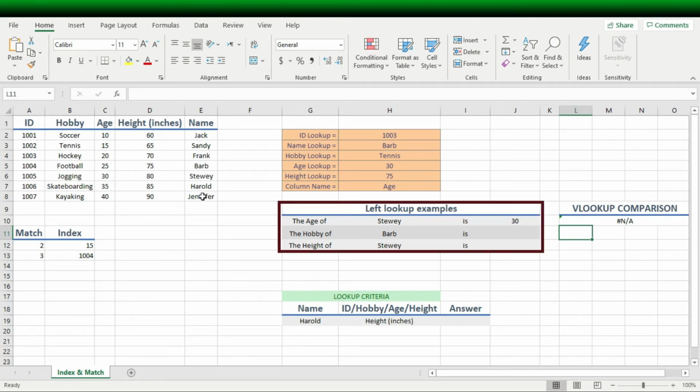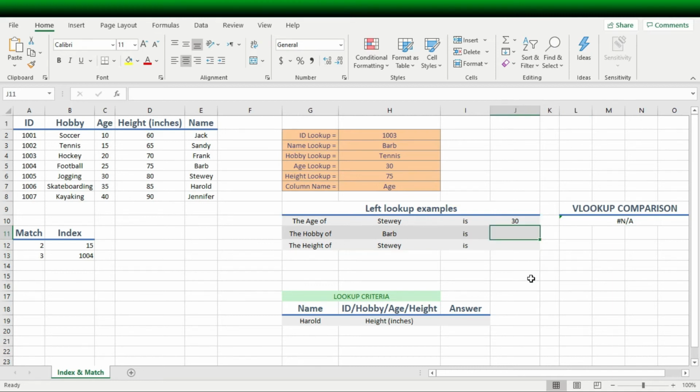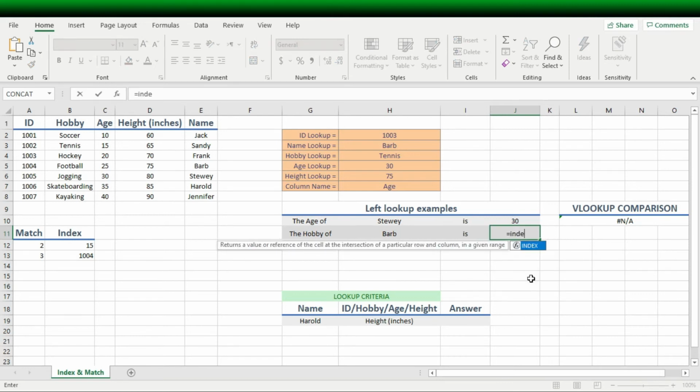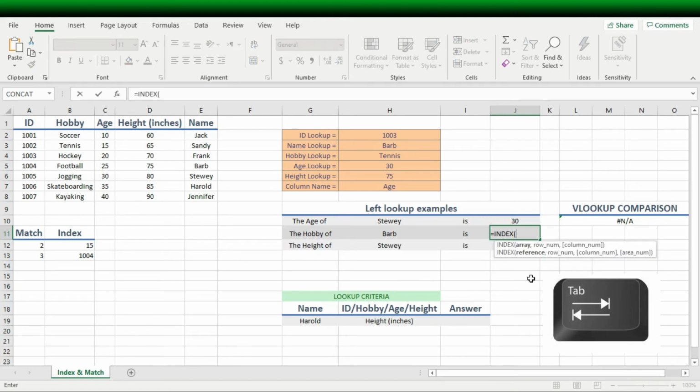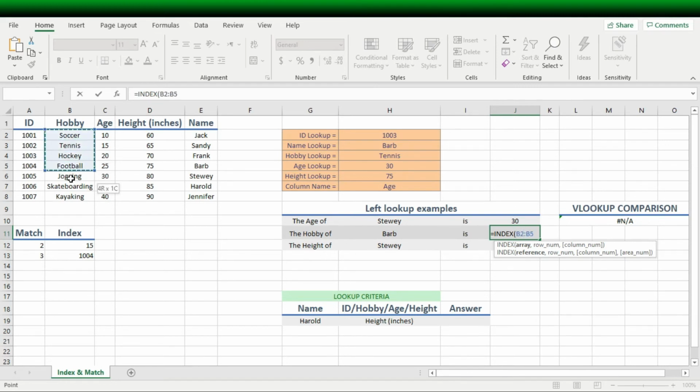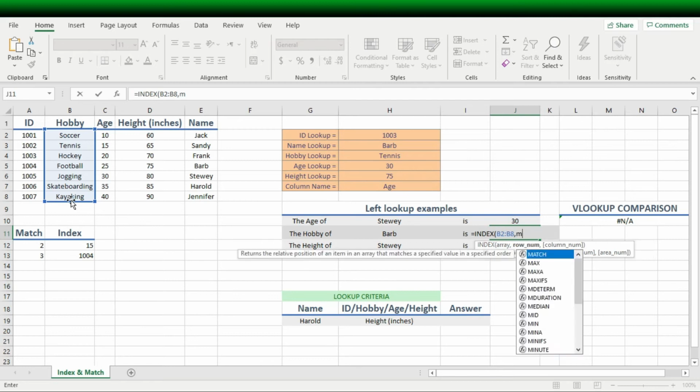Now here, I showed you one example of the index match function to look up the age of a person. Let's just do one more example to help the idea stick in your mind and give you more practice. So I'll come here, type equal sign, then the word index, then tab, then for my array, which is the cell range that will hold my answer, I'll choose the hobby column, then comma. Then for my row number, I'll start a match function like this.